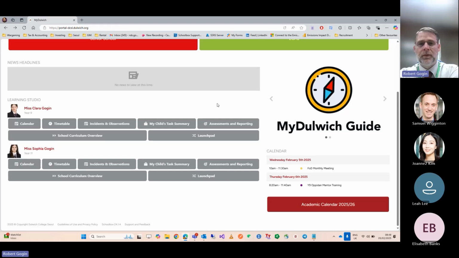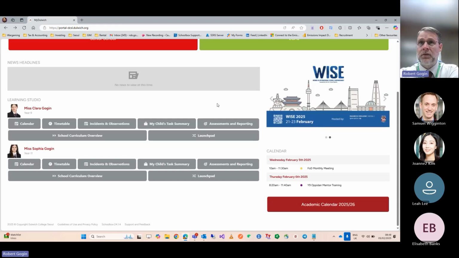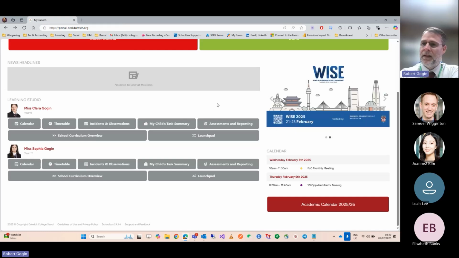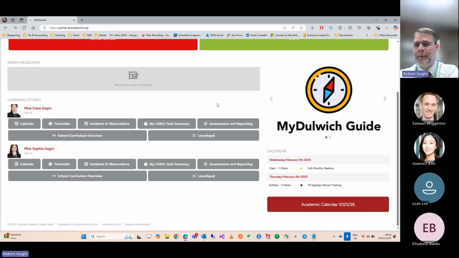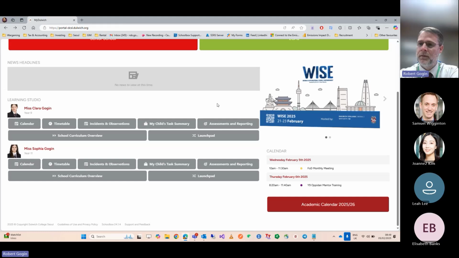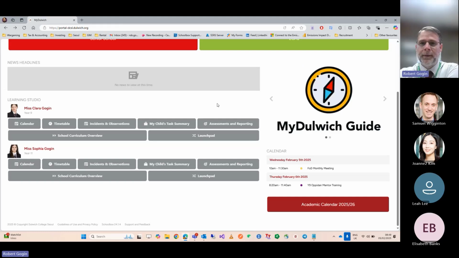The reason why we built the My Child's Task Summary was as an interim process. This portal also has what we call a learning management solution, and that will eventually take over all of the teaching and learning and assignments that are allocated to students at Dulwich. But that's going to take about another 12 months to deploy. So what we've done is build an interim solution to support you with home learning, to give an overview, as I said, of all the homework that our children are receiving.